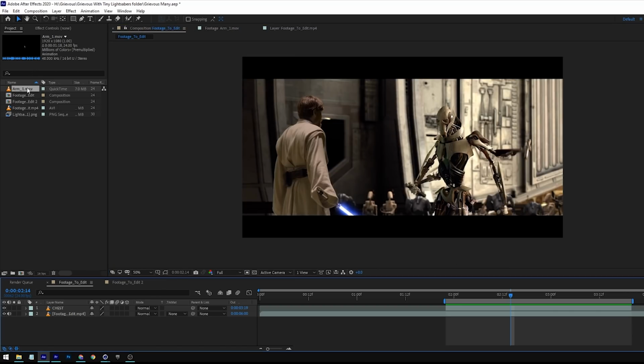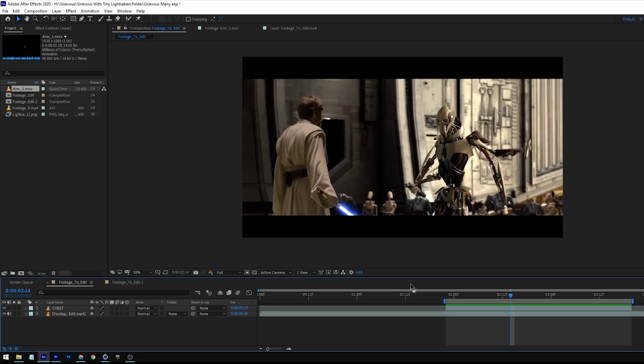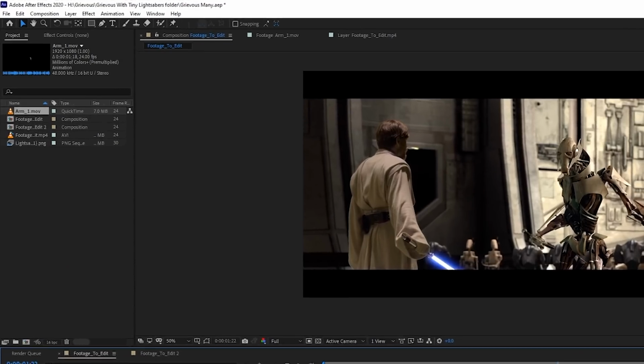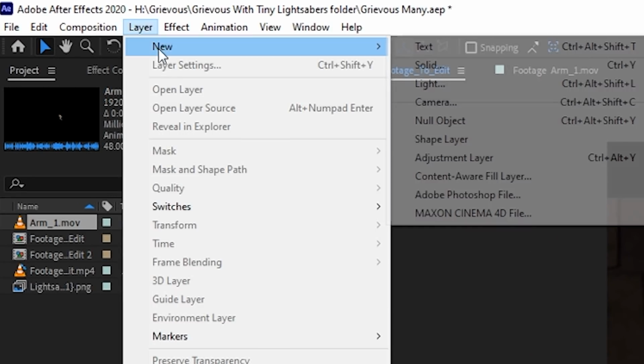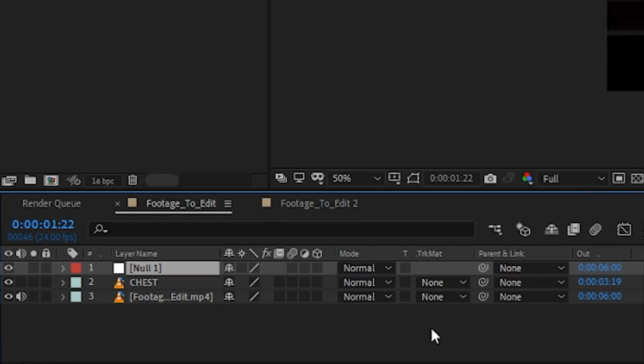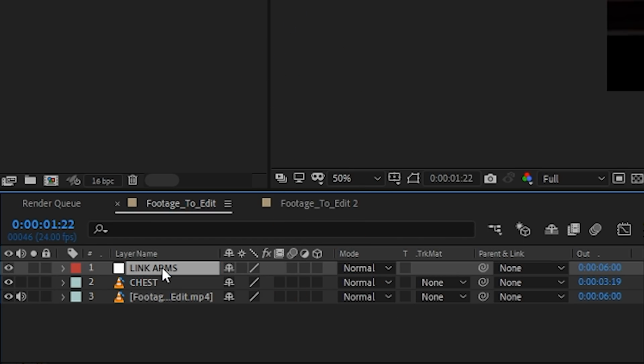How do we do that? Well, we use After Effects' built-in tracker. This little bastard saved my ass more times than the Skywalkers lose their arms. We want to start by making something called a null object. A null is basically a layer that doesn't really contain any information, but you can add stuff to it. We'll call this link arms. This is where we'll link the arms to.